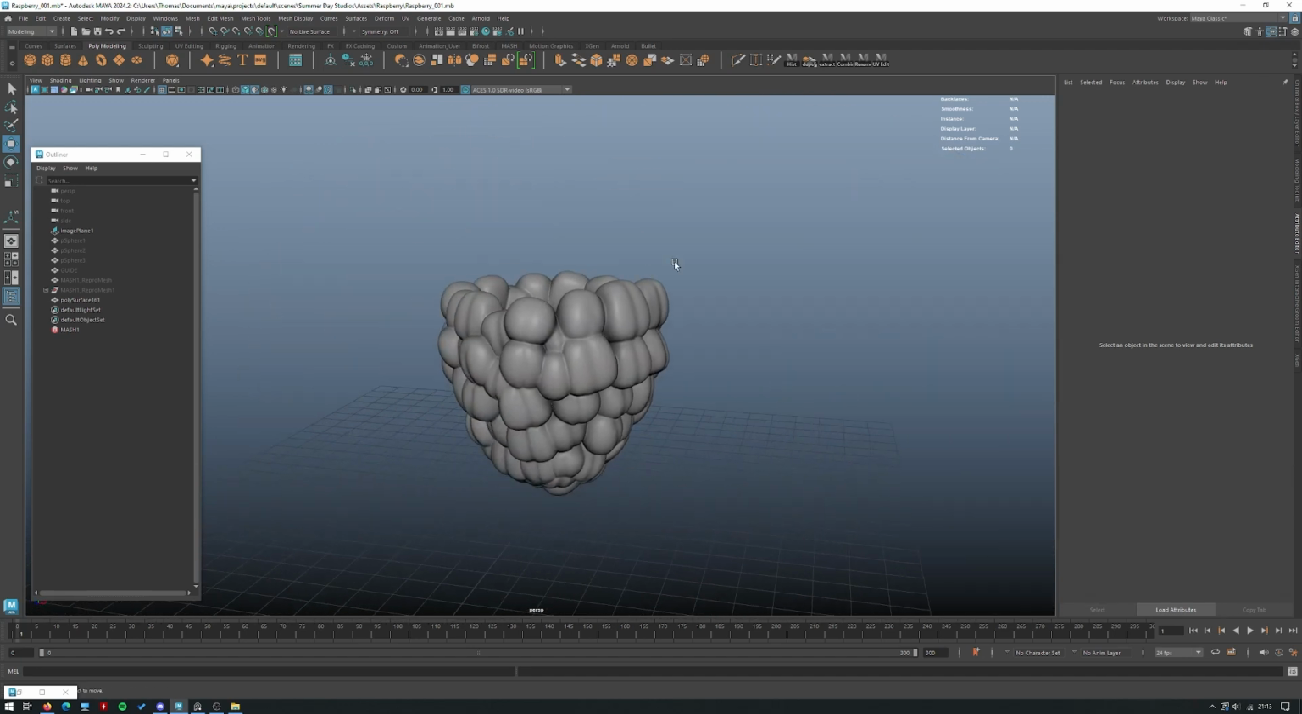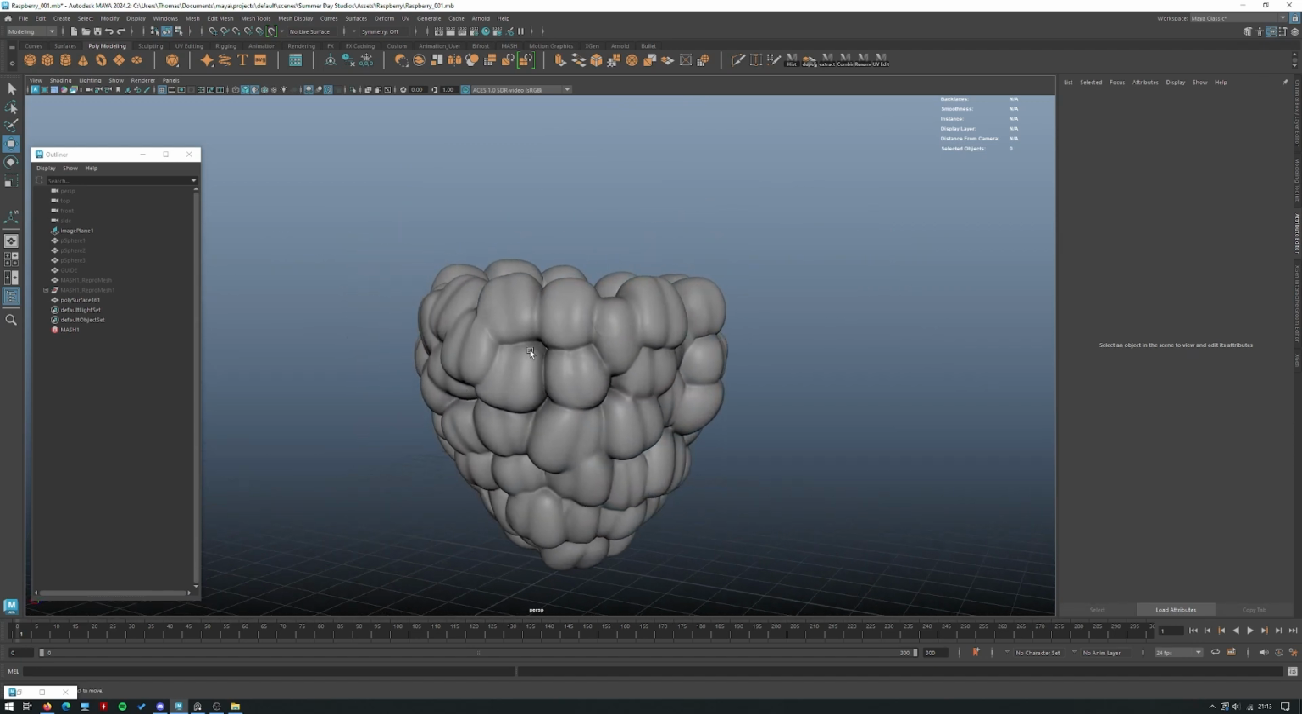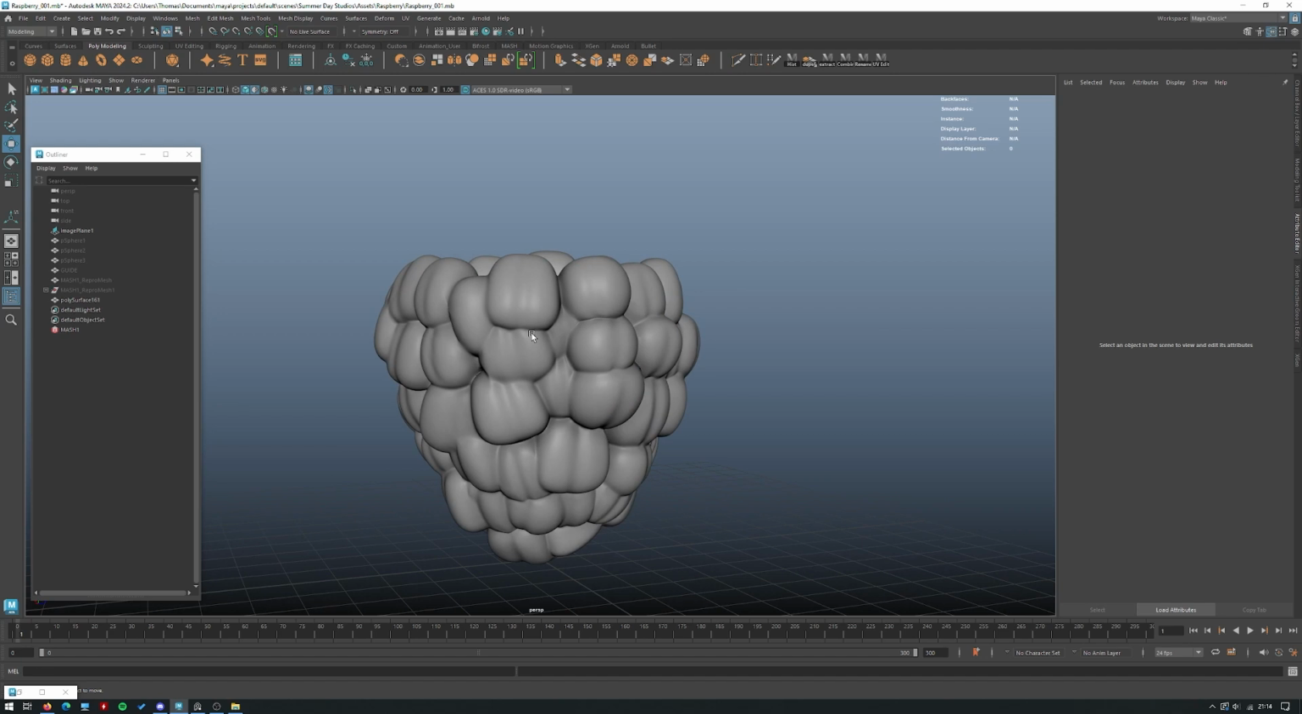And then later on we'll get into doing the shading, so stay tuned for the next part, and hope you enjoyed.